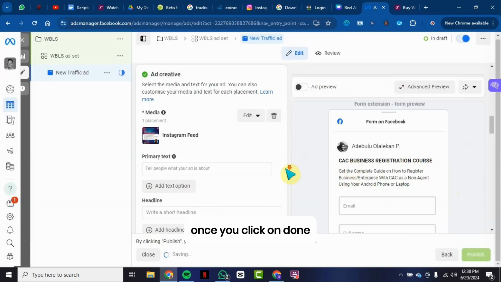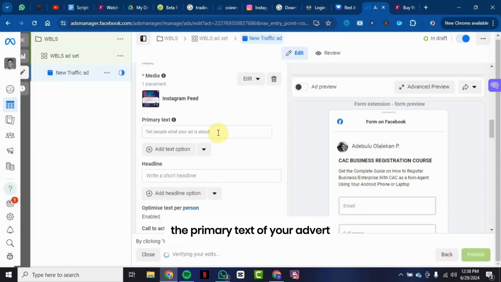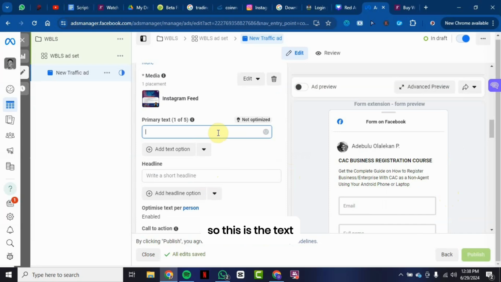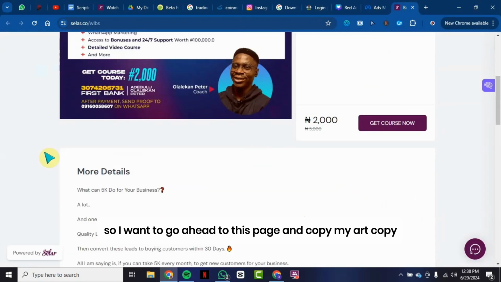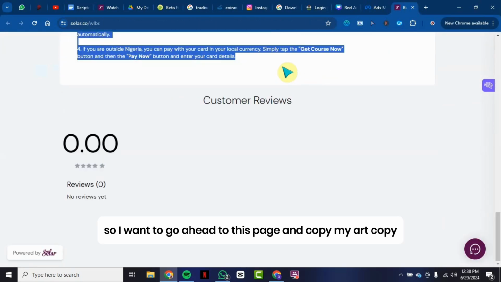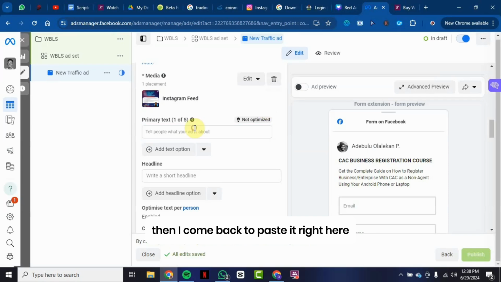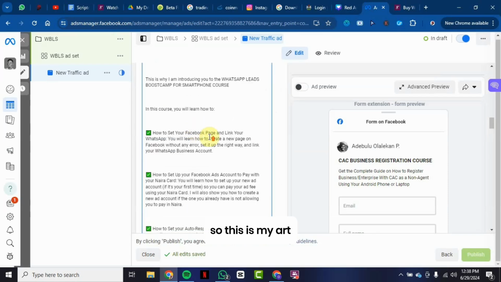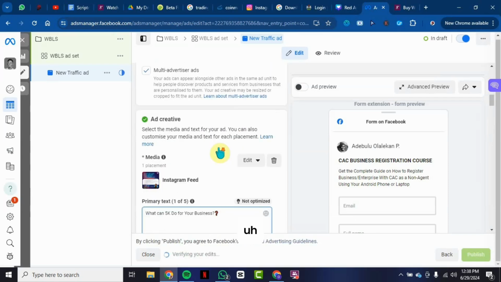Now once you click on done, the next thing you want to do is to enter the primary text of your advert. So this is the text your target audience will see on Instagram when your advert is being shown to them. So I want to go to this page and copy my ad copy. Then I come back to paste it right here. So this is my ad copy right now.